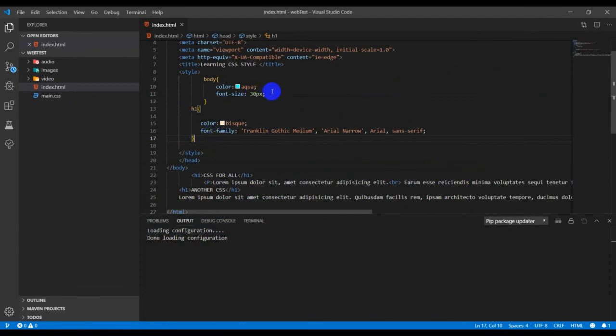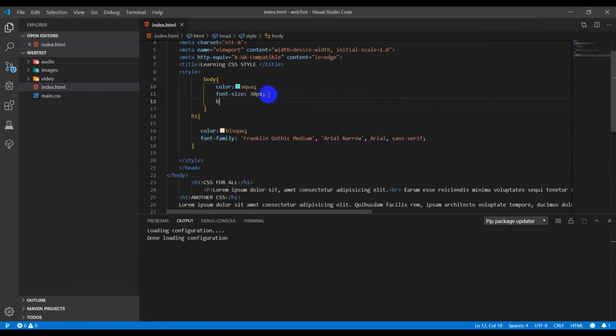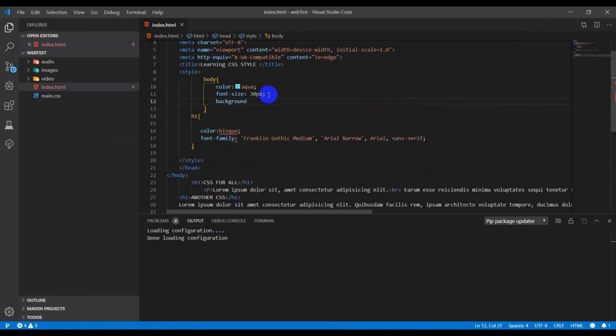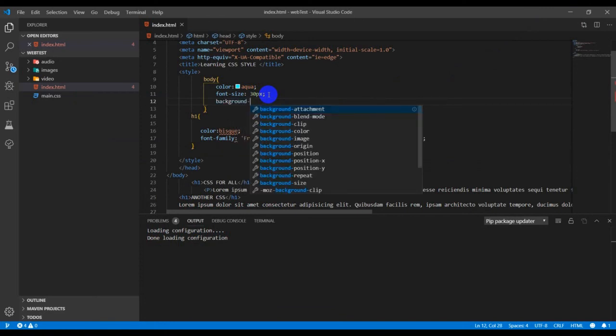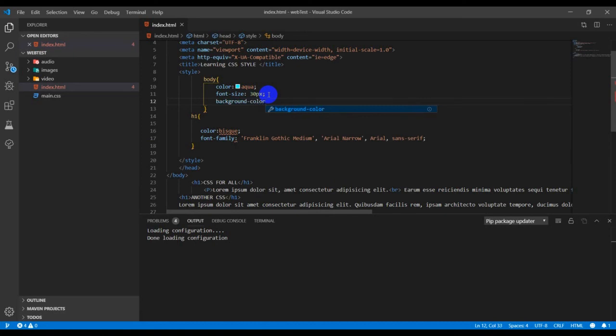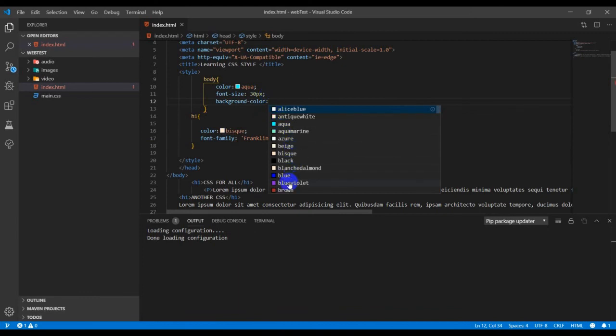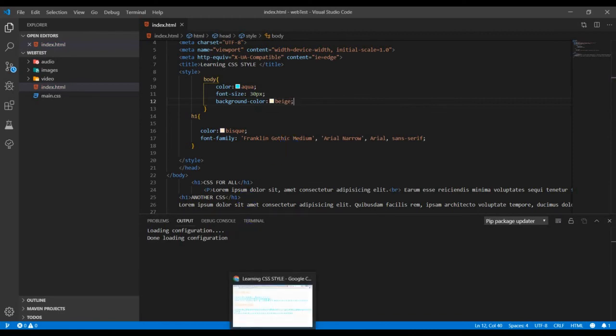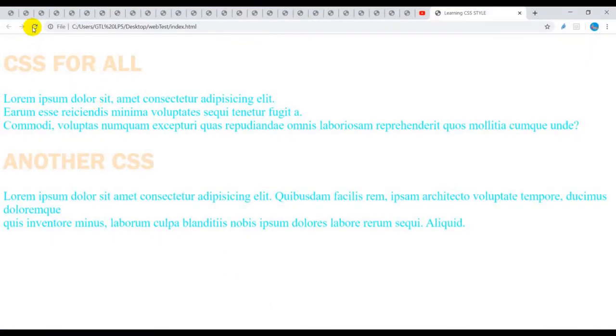Let's try something else. Background color property, and then a colon. Give it a color of, let's use beige. Then I'll terminate it. Let's refresh it and see what happens.